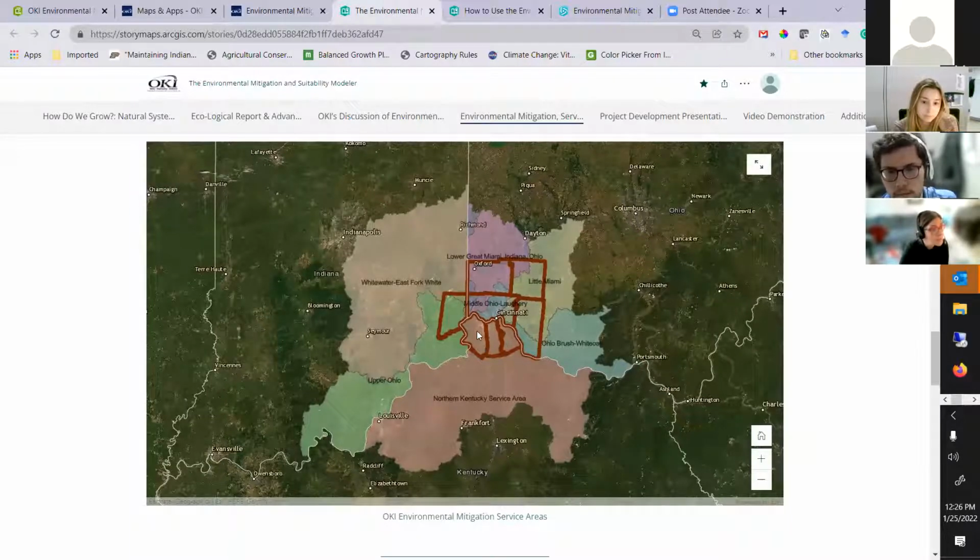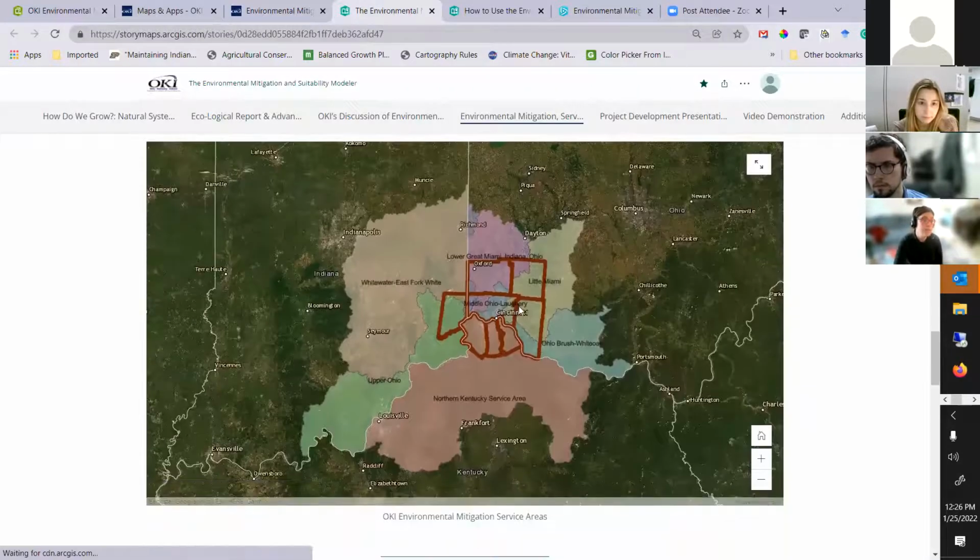And part of the concern is that if an impact occurs in the OKI region, which is the burgundy outline, the resulting environmental mitigation could happen quite far away. Our board members were concerned: how do we keep environmental mitigation in the OKI region? If people are developing in the OKI region, but the mitigation dollars are going outside the region, how do we keep the mitigation dollars inside the region?